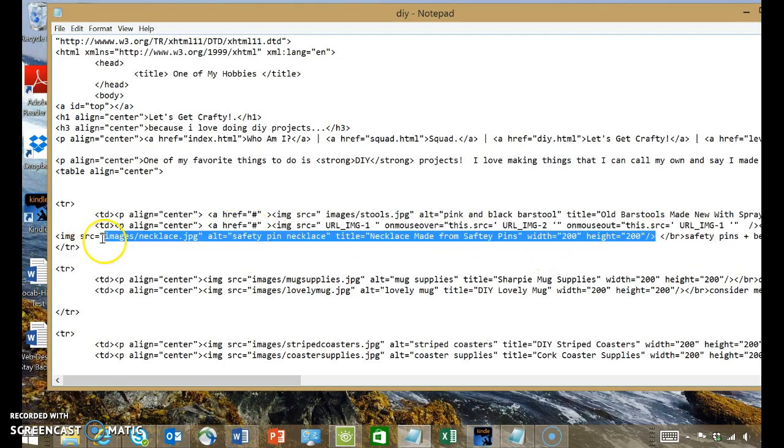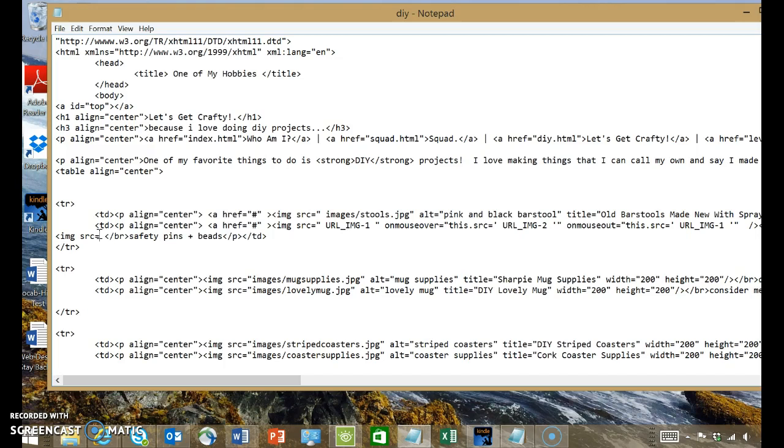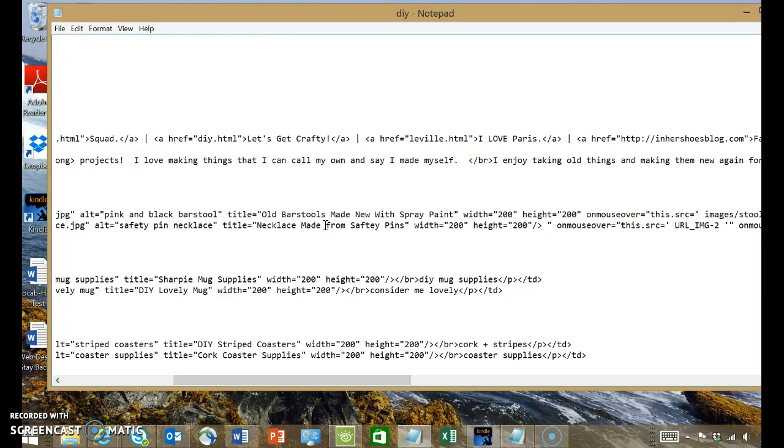So I'm going to take this part of my code here. I'm going to cut it, Command X or Control X. And I'm going to paste it where it says URL underscore IMG dash one. I'm going to paste it there. I don't need the closing tag for that.